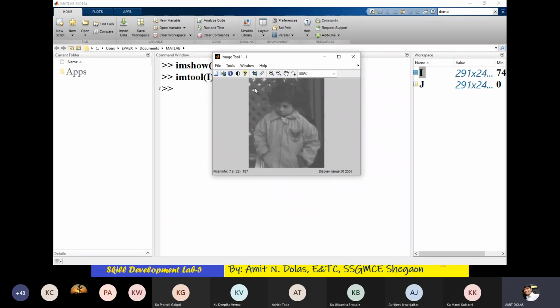Just move the mouse to the whitest portion. I'll try somewhere in the brightest portion. You can see here the intensity is 210. Intensity is 210. 210 is near to 255. That's why it is white. As I said, 0 is extreme black and 255 is extreme white. You cannot see 255 here because there is no 255 intensity in this image.